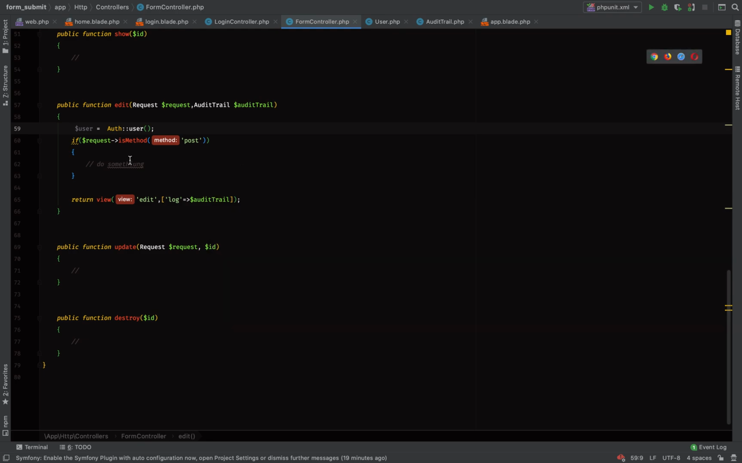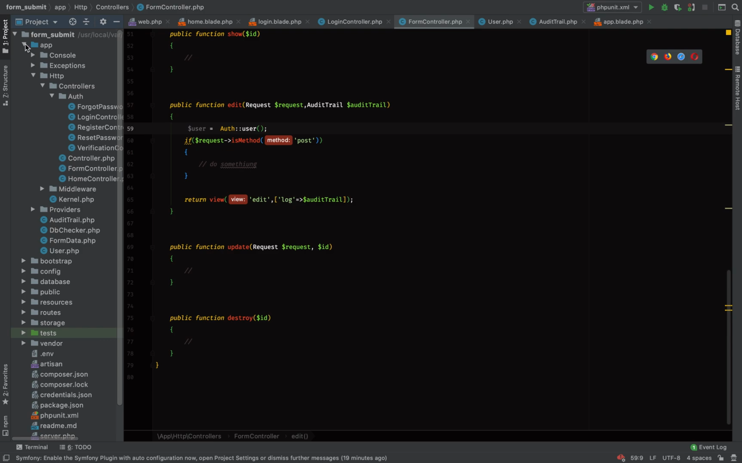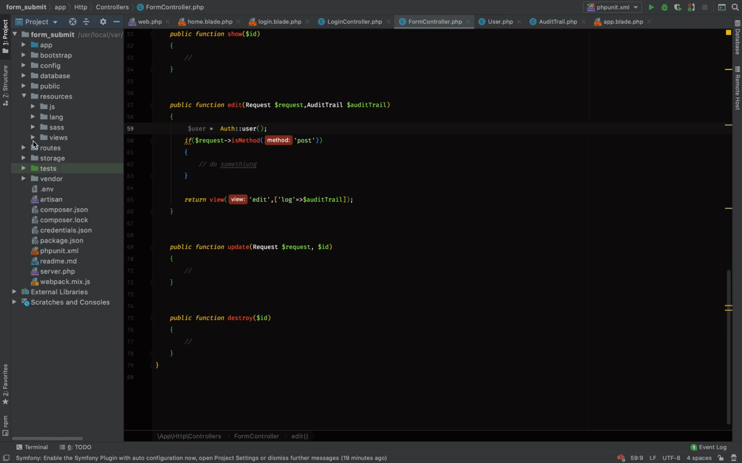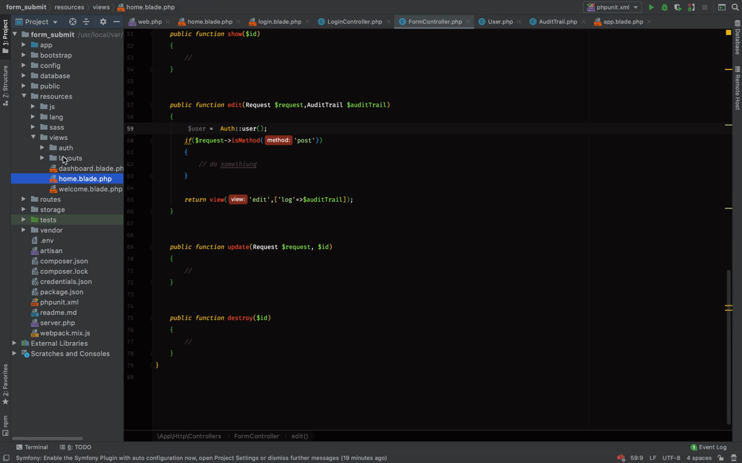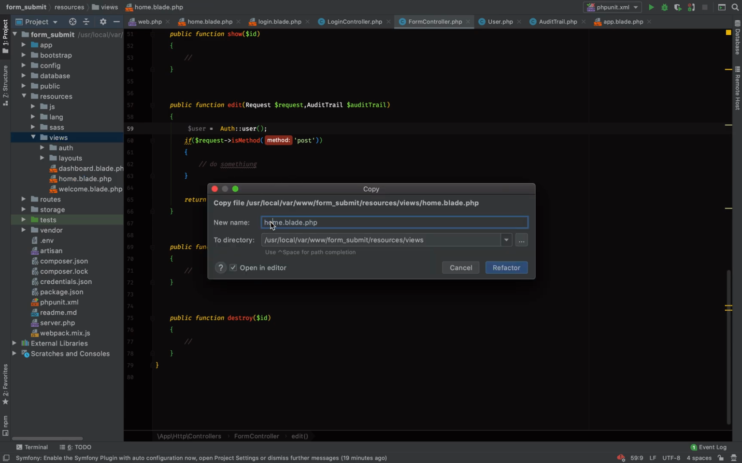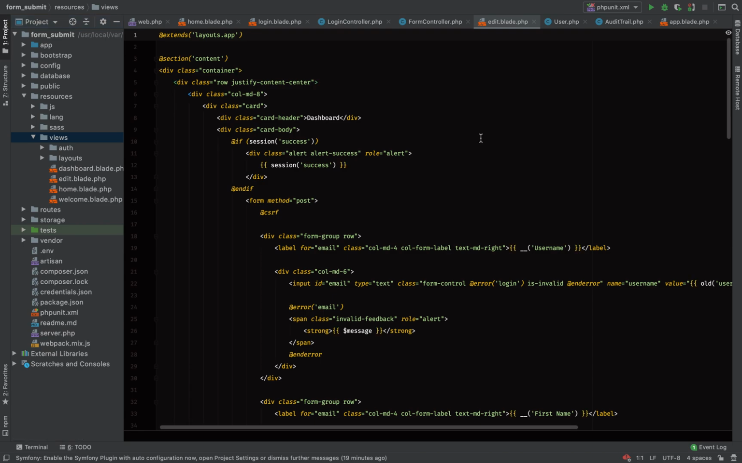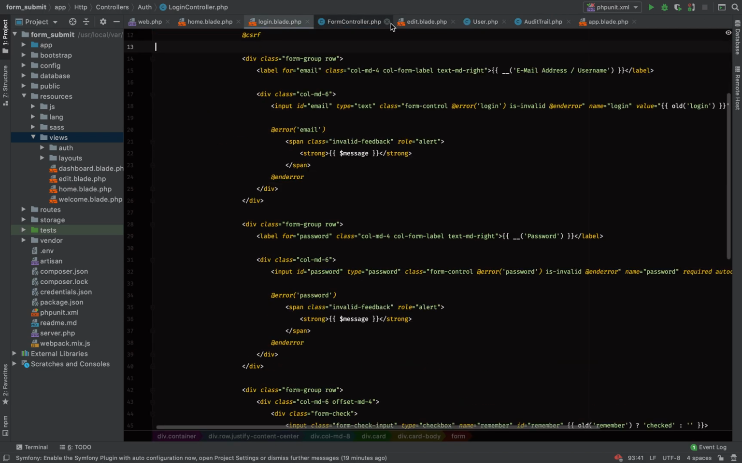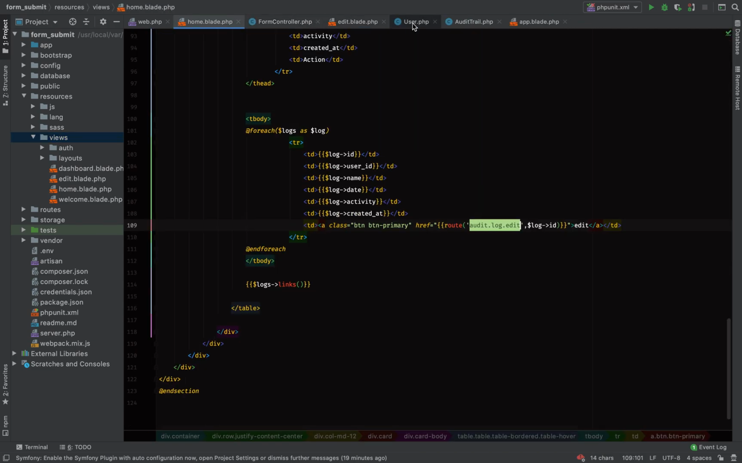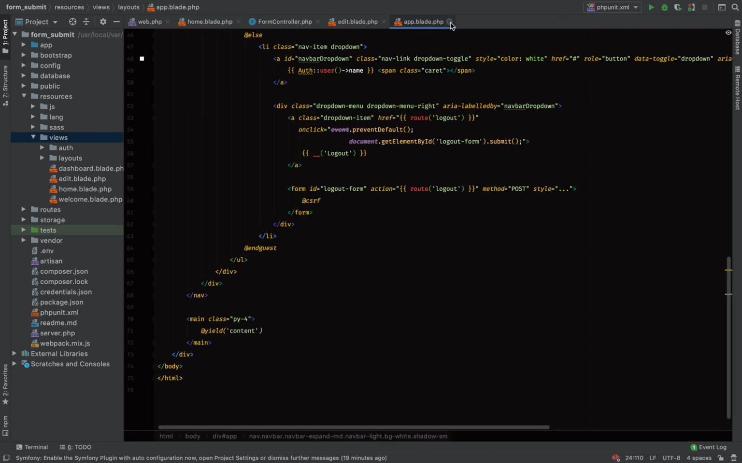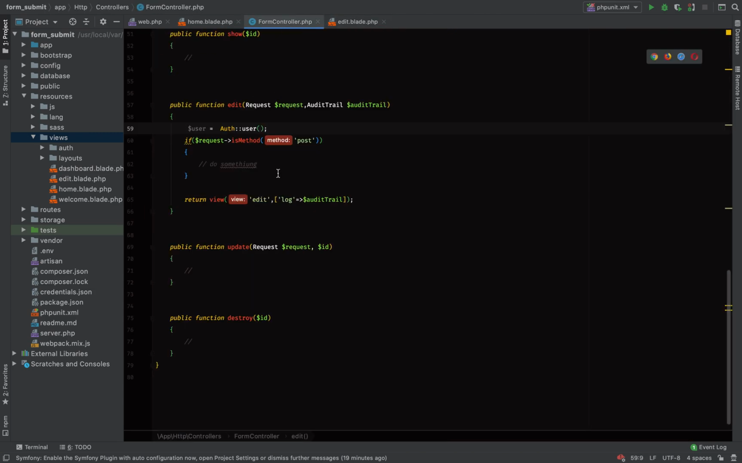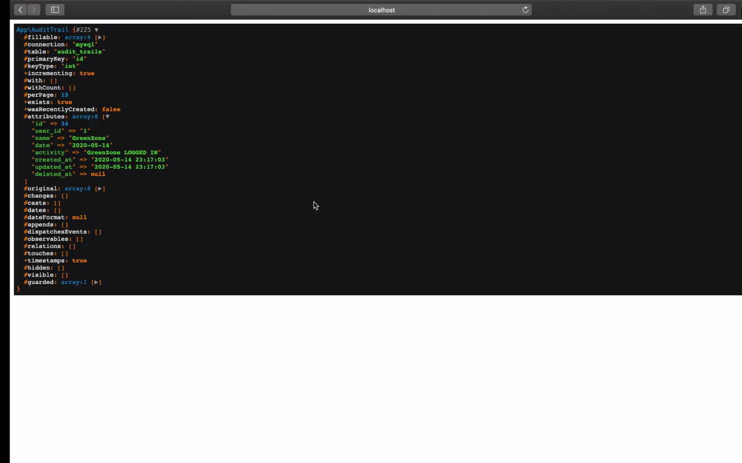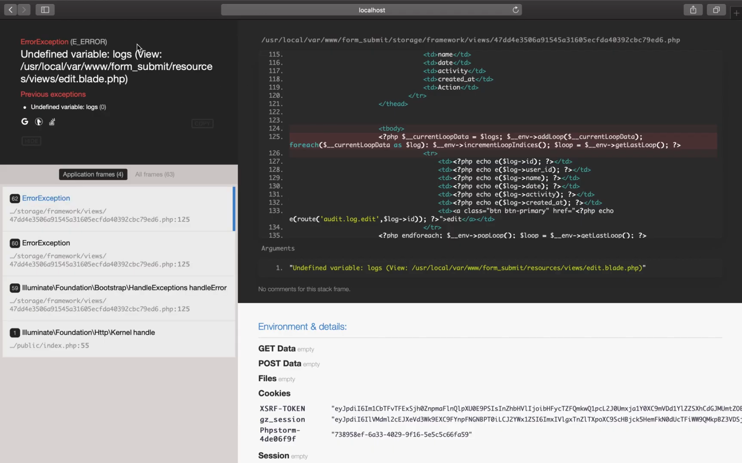Okay, so let's go ahead and create our view. So resources, views, let's duplicate home, copy it here, and add .blade.php. So form controller, okay, we don't need login, we don't need the model, we don't need audit trail, we don't need app tablet. So now return the view. Let's refresh and see what happens.